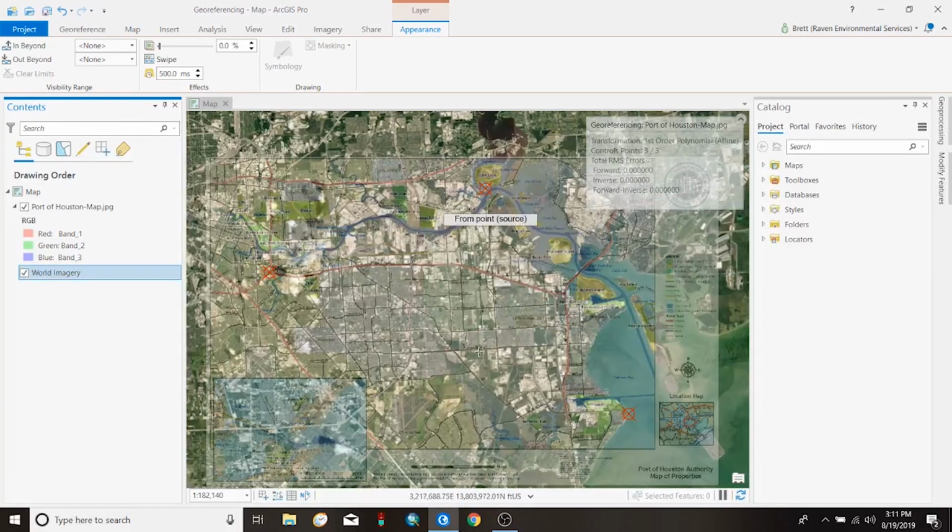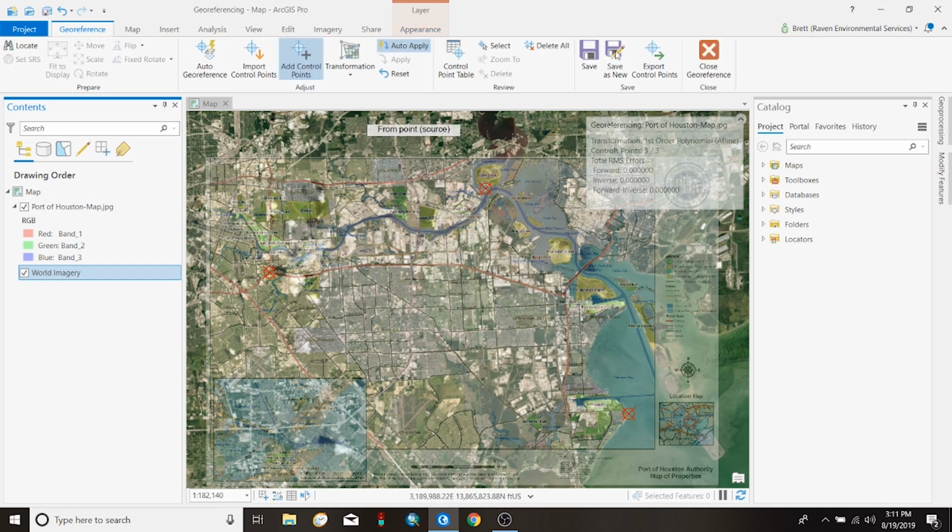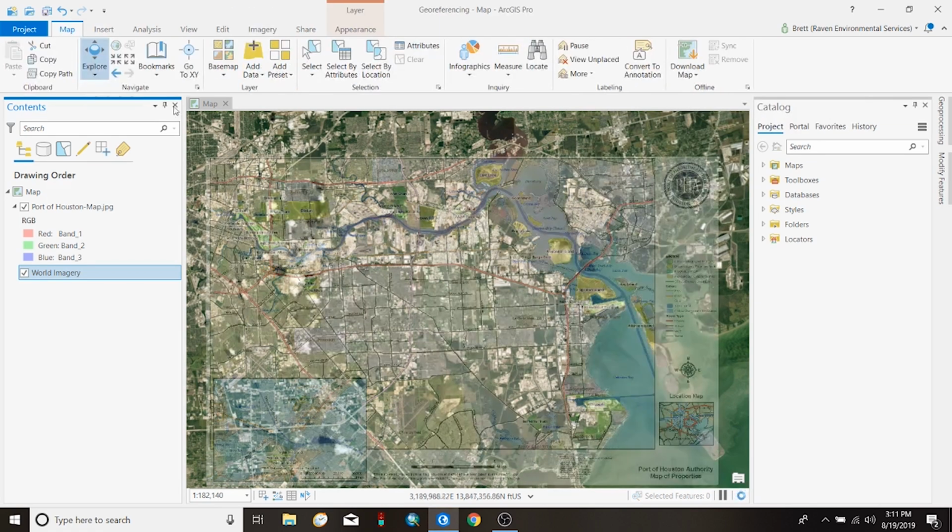Once you've got enough control points and you feel good about everything, you want to go up to Georeference tab, which is on the far left. Click that. And this step's really important. You want to save your georeferencing, otherwise you'll lose everything. And then you can go ahead and close georeference.